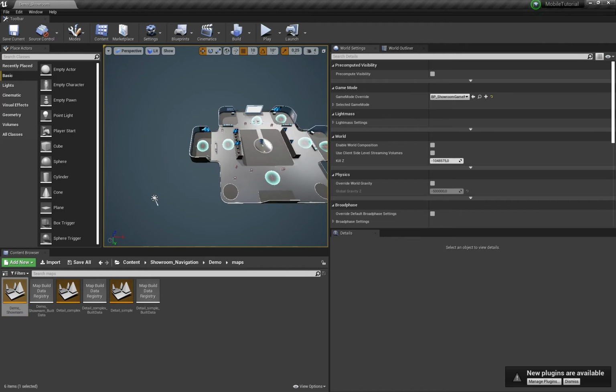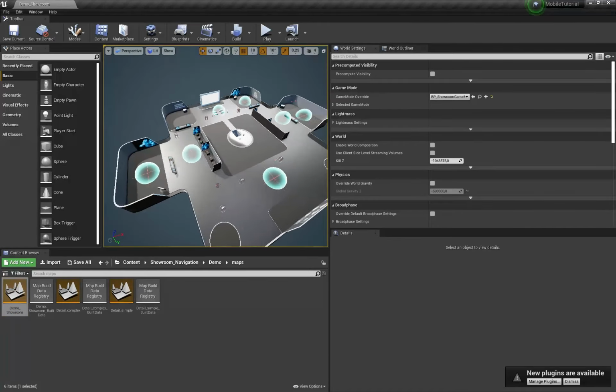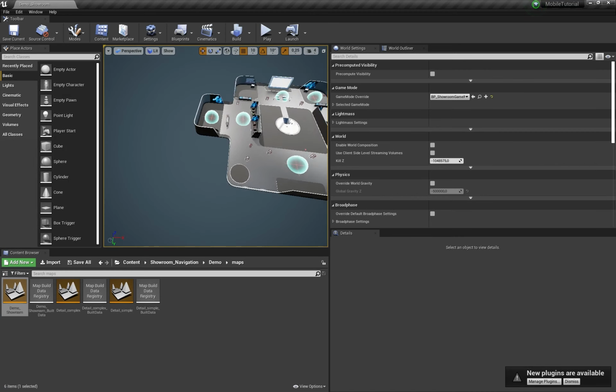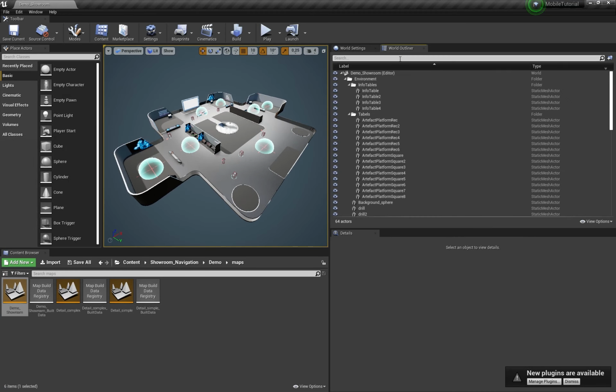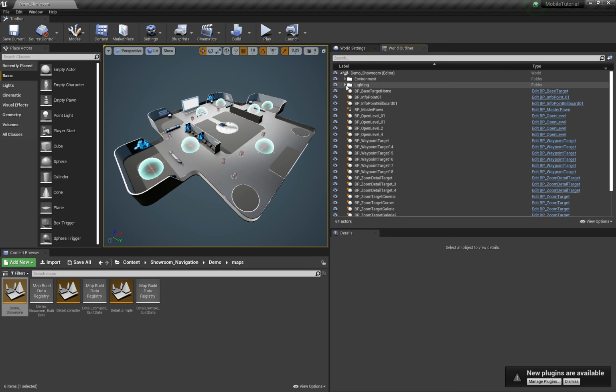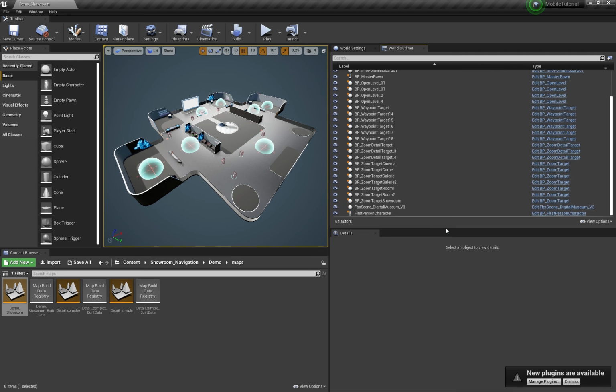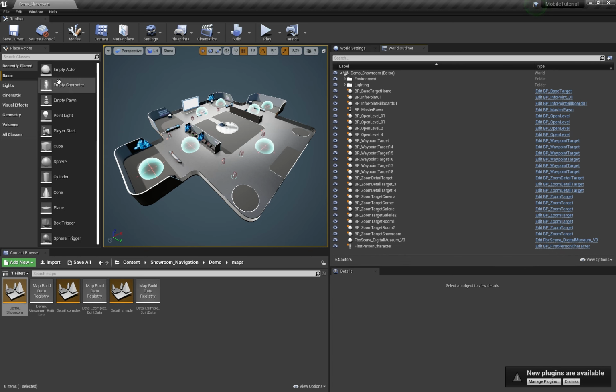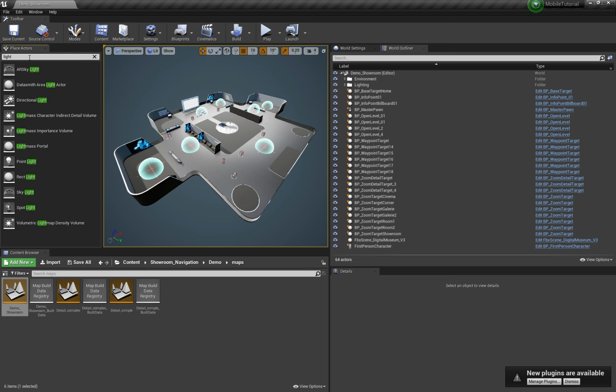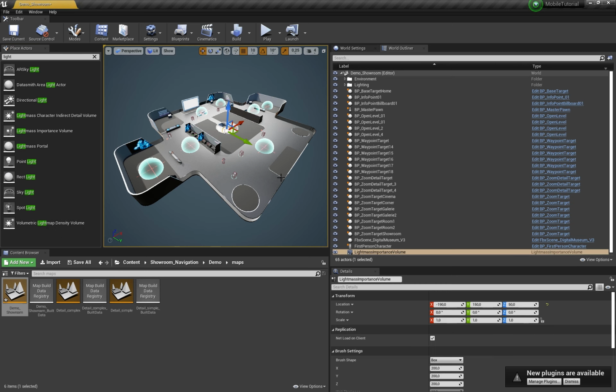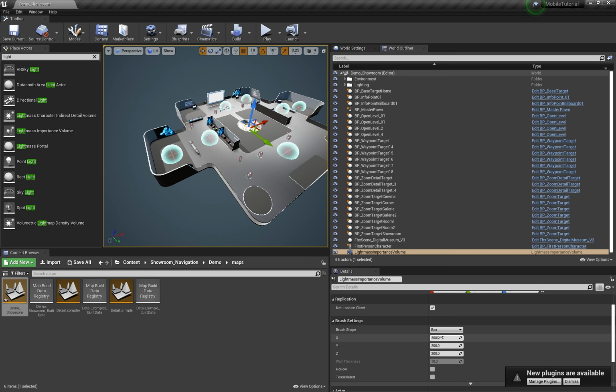So, as in the last video of migration, we have to set up our settings, but at first we will do a light bake. For that we need a volume, importance volume, and we set the shape for the whole showroom.